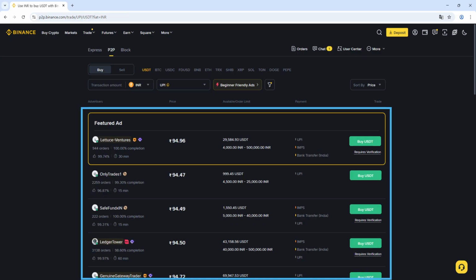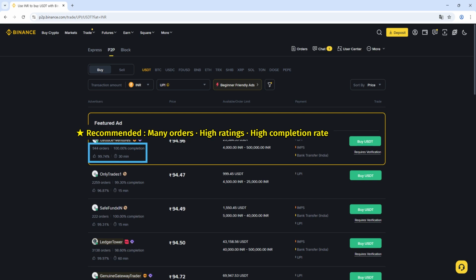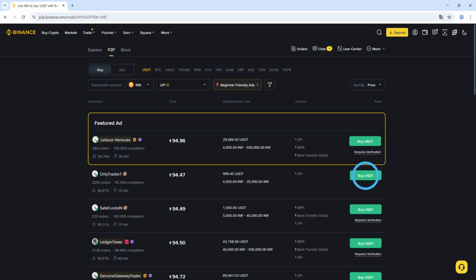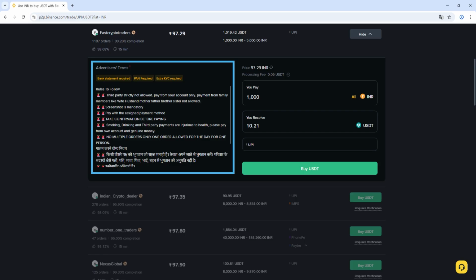You'll then see a list of advertisers below. I recommend trading with advertisers who have a high number of completed orders. Look for advertisers with high ratings and a strong completion rate. Click Buy USDT next to the advertiser you want to trade with. Be sure to carefully read the advertiser's terms before making a purchase.